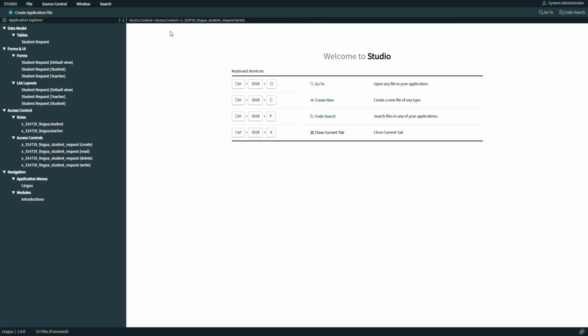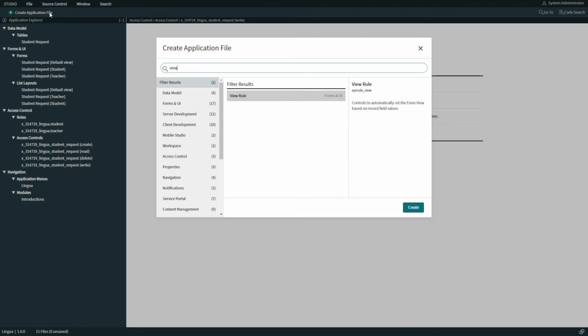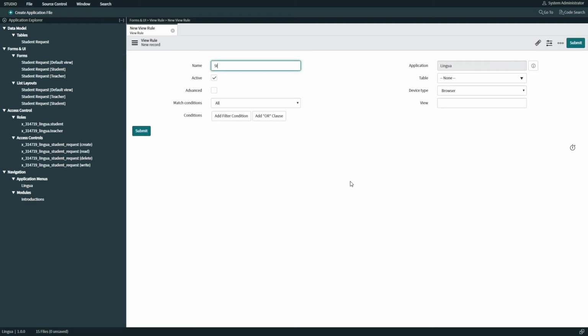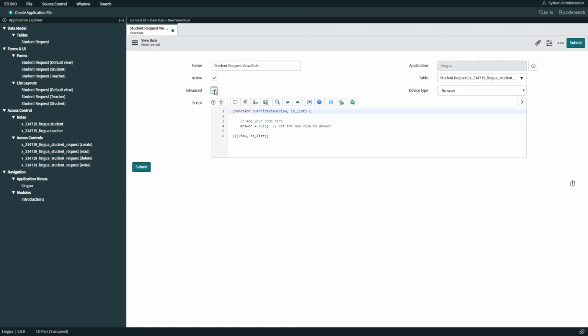Now let's create our view rule. So the view rule is basically going to define what kind of application view we should have based on certain condition. Okay, so we're going to create that one. So let's give it a name here, student request view rule, and make sure on the table section that we have the right table, student request table here, and click on advanced.